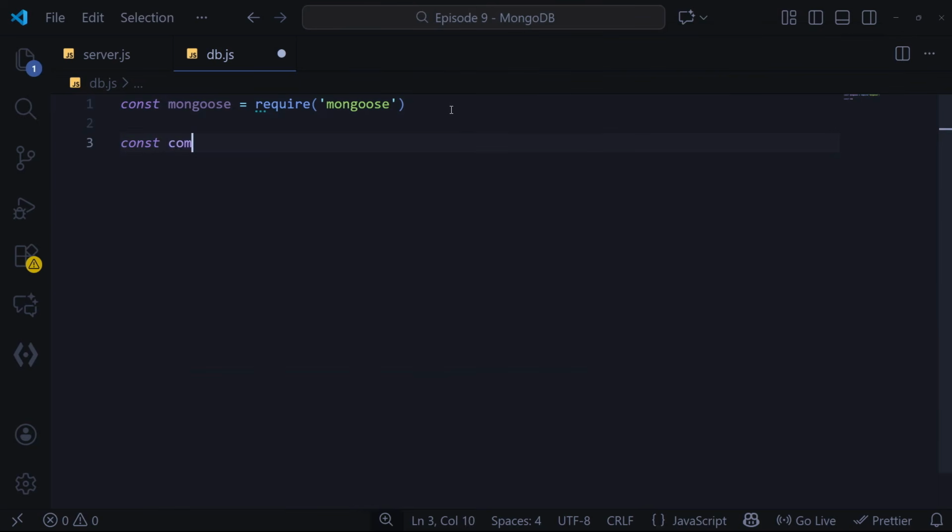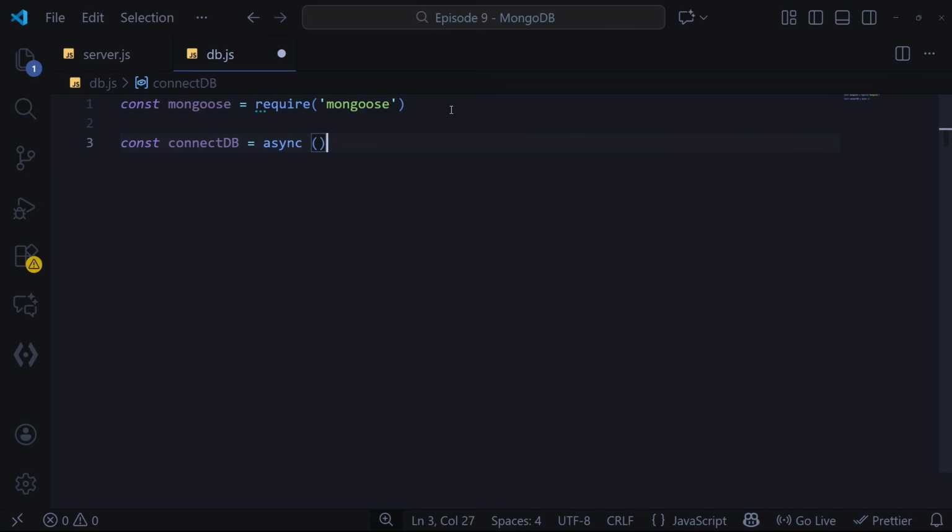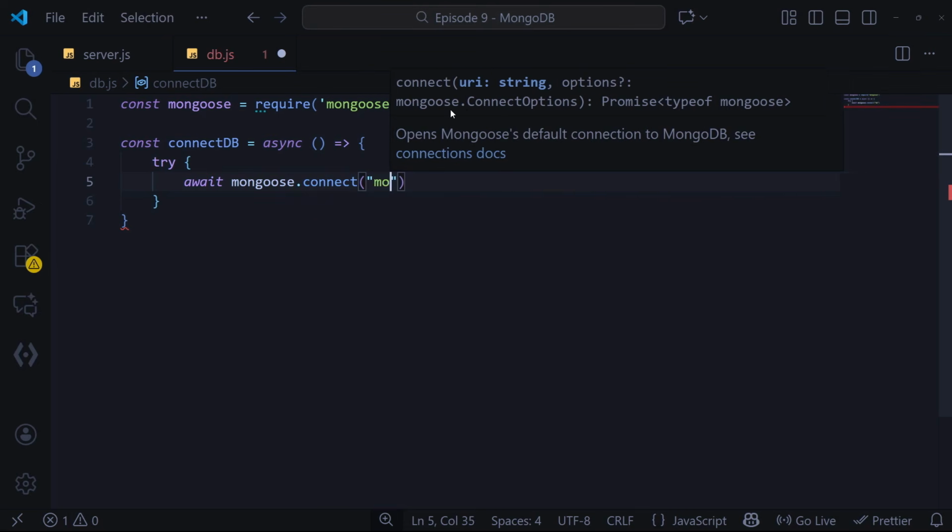Next, I can just do connectDB. This is basically a function that we are making. Since we're using a kind of API, I need to make this an asynchronous function, which you have probably already read about in JavaScript. And here I'm going to use a try block in case our database connection fails. I'm also going to await it and do mongoose.connect, which will basically connect our MongoDB.